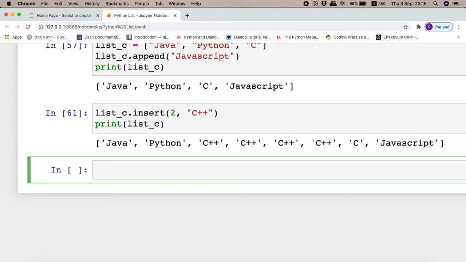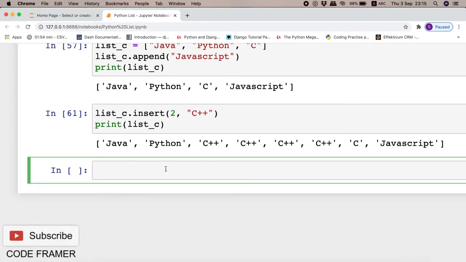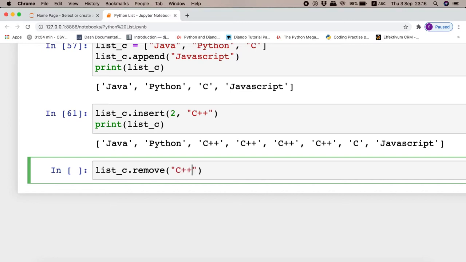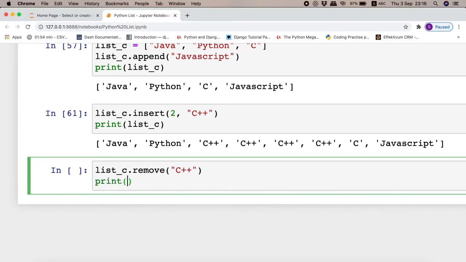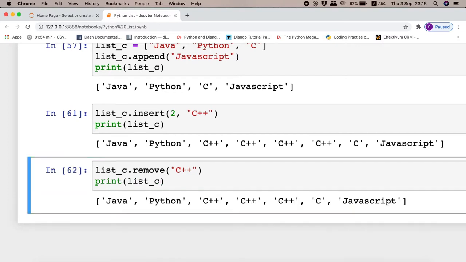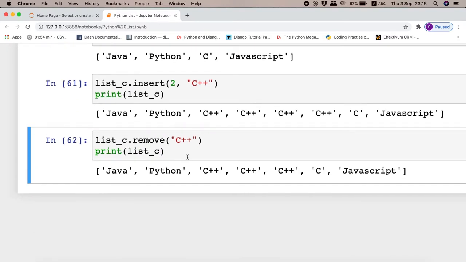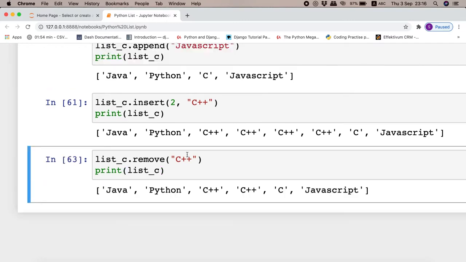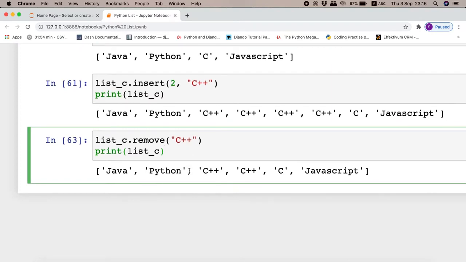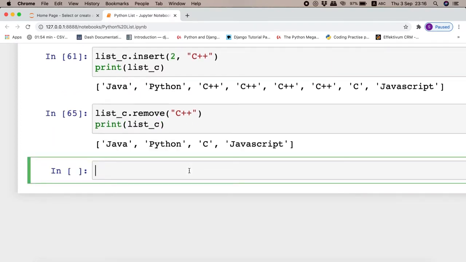We can also remove items from the list by using the remove method. For example, if we want to remove C++ from the list, then we can write name of the list, which is list C, dot, remove, round brackets, and then we can write "C++" in double quotes. If you print the statement, then the remove method will remove the first occurrence of C++ string in the list. Similarly, if you keep executing the remove method, then it will continue to remove other occurrences of C++ from the list. I hope that the concept is clear.